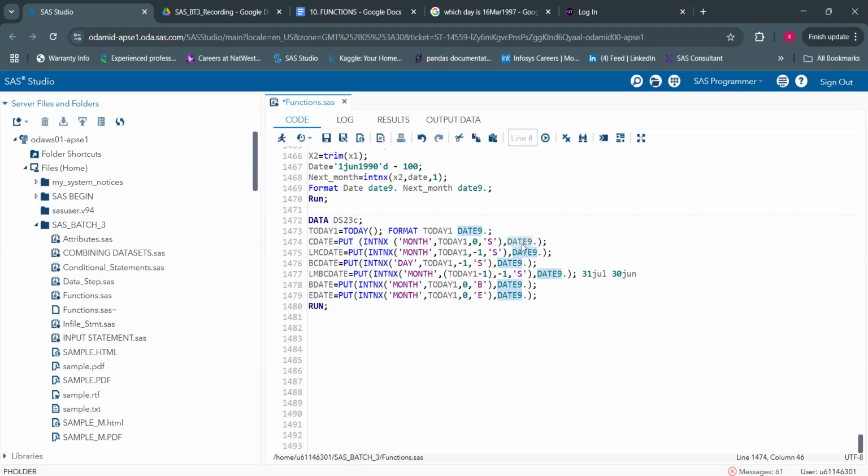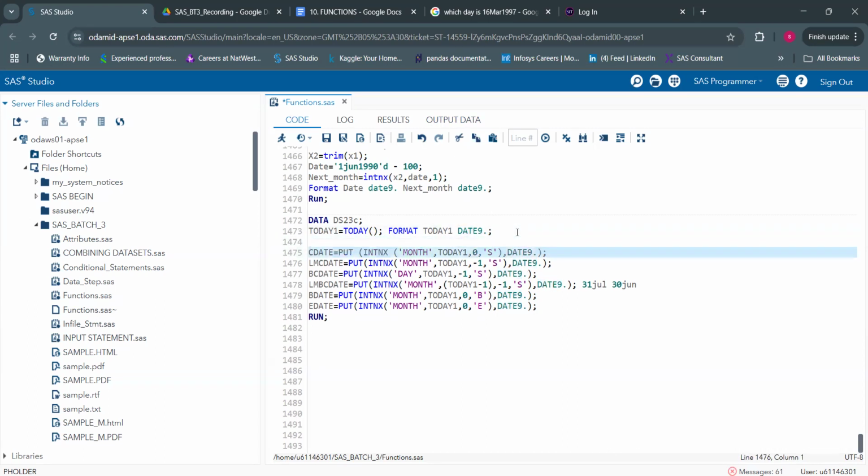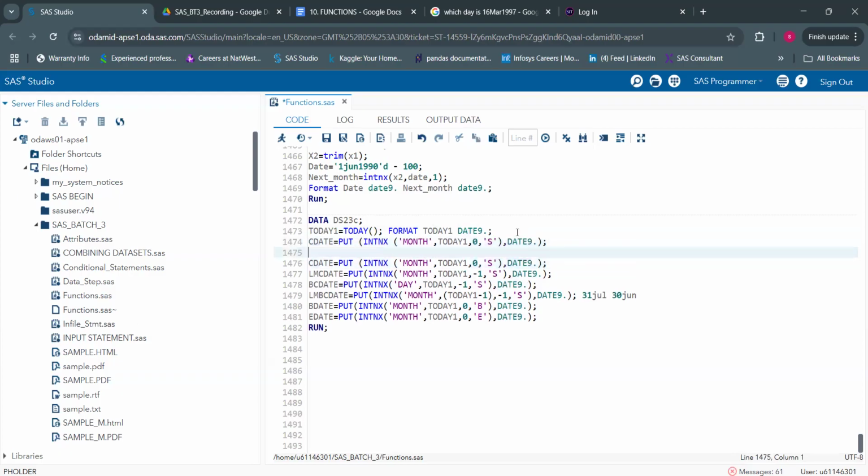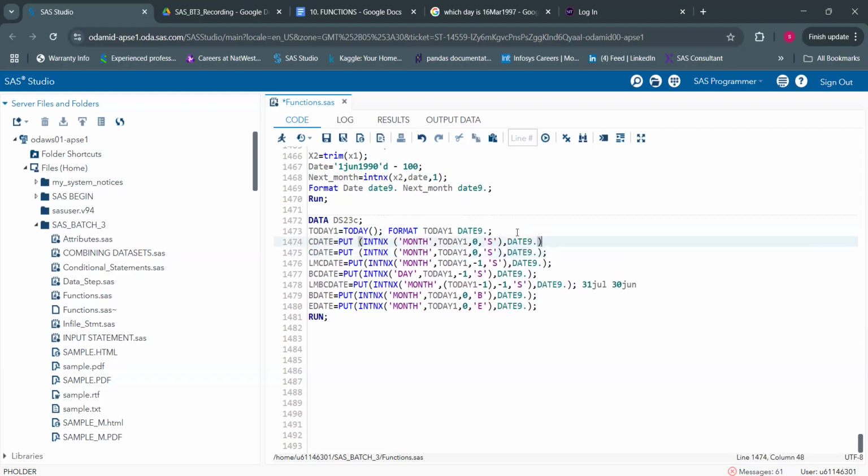Can anyone tell me, ma'am, why are we using put of date9 here? Put converts numeric to character. Here we get the month name in date9 format, in characters. So the put function converts the numeric date to a character date.